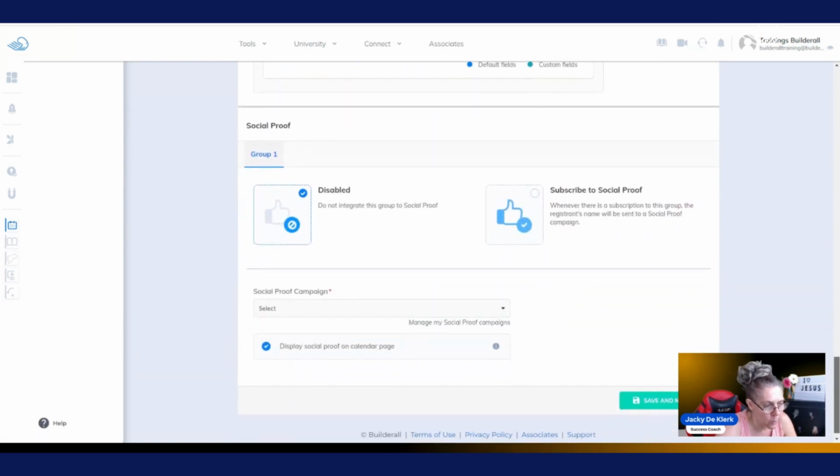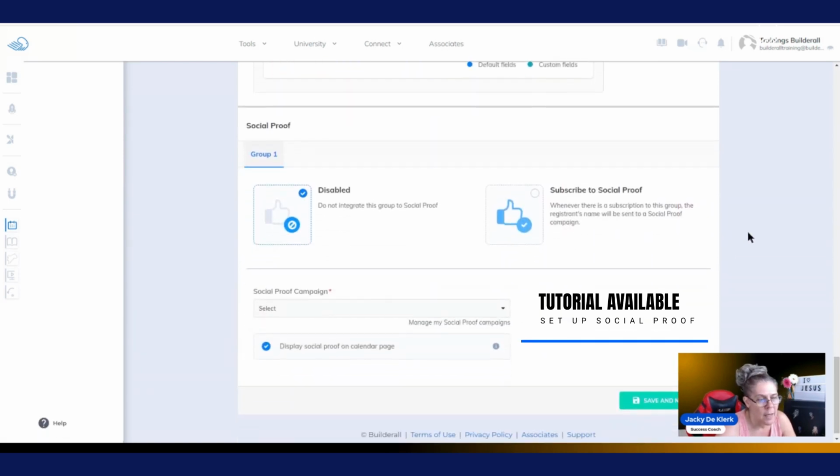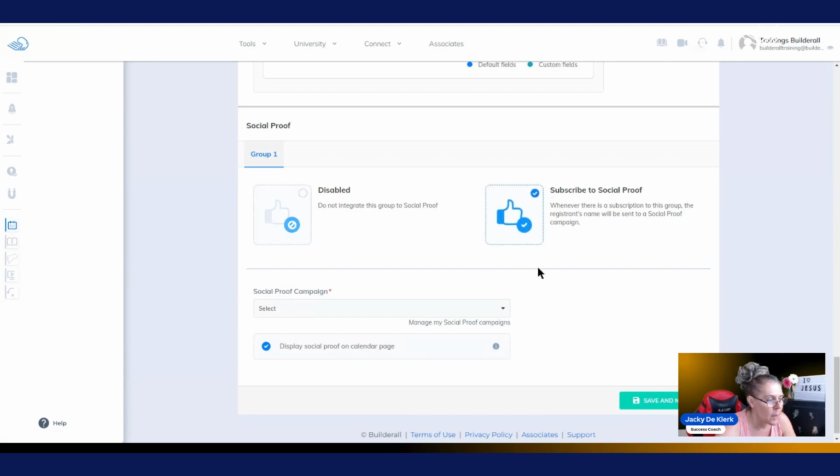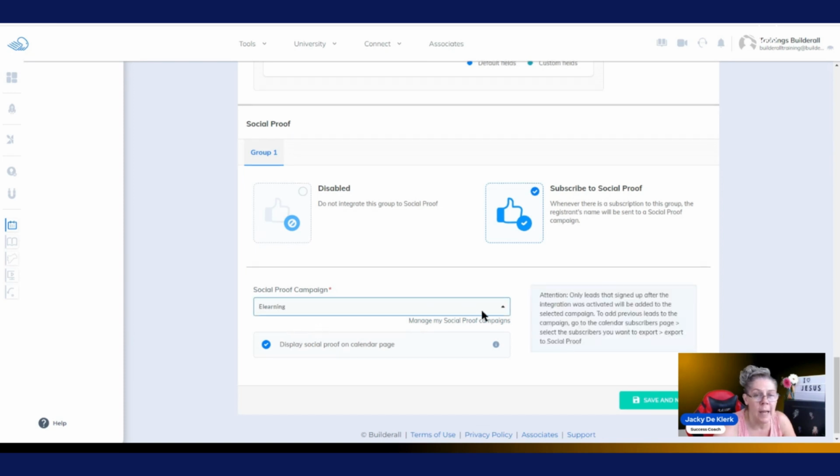Then we've got social proof. If you want to have that added social proof for other people, seeing that people are actually making a booking with you, then you can go and subscribe to social proof in this area. And then you need to go and choose the one that you have already created inside of the social proof app. Now you can go and click right here to go and set it up for yourself, or you can just select it if you've already done that previously. But otherwise, all you really need to do is to go and click on Manage My Social Proof Campaigns.